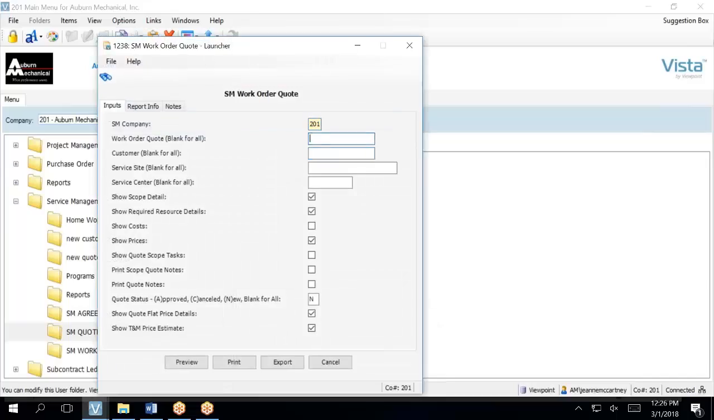So, put in 3. Okay, now notice, print quote notes, print scope quote notes, and there's a checkbox for yes or no for both of those. So you've got to know where you're going to store those notes. Right. And the system will put them in certain places. And I want to see what they look like, okay? Okay, so hit preview.